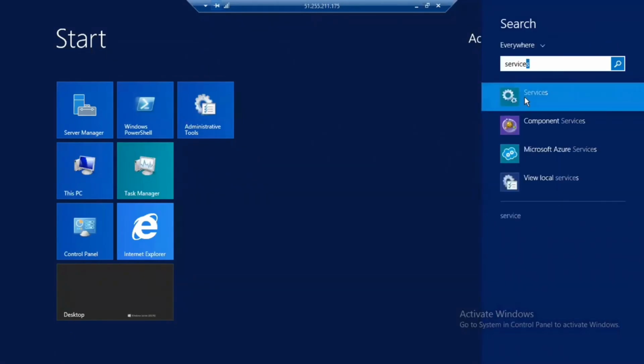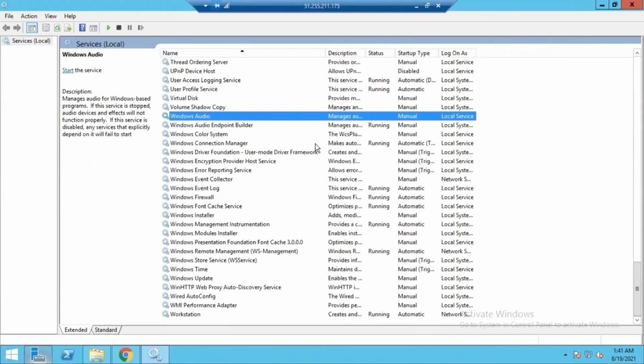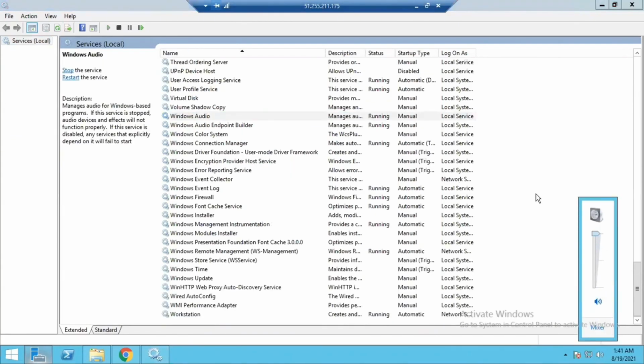You can see the Services icon. Click on it. Now click on any service and press W. It will take you to Windows Audio Service. Right-click on it and click Start. Now you can see this icon. It's turned on and you are able to hear sound.